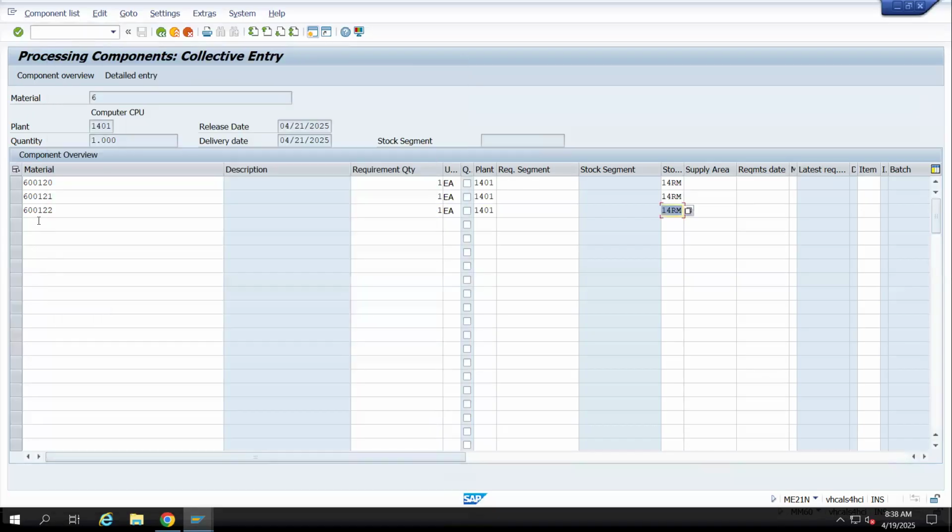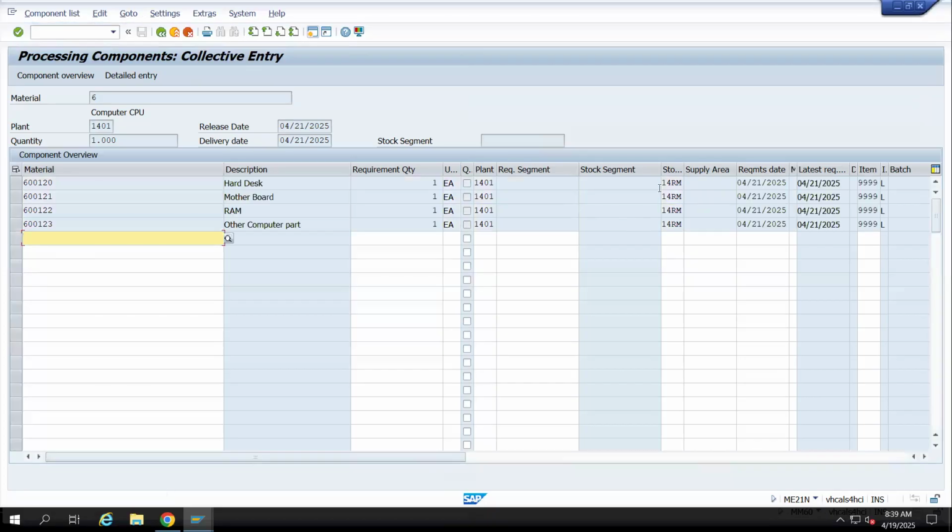Okay, these all are components. Okay, 601, 60123, 1 each, 1401, 14 RM. So I enter 14 RM here. Okay, that definitely will be throwing error. You can see now. Oh, fine. It is fine. So everything is fine now. So this is your components now.